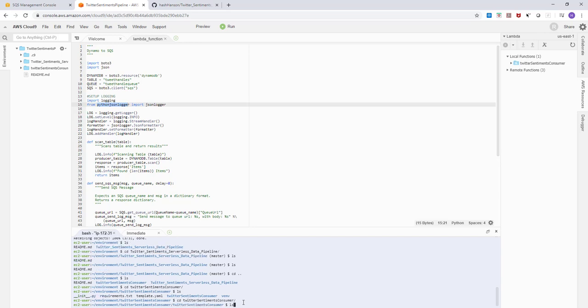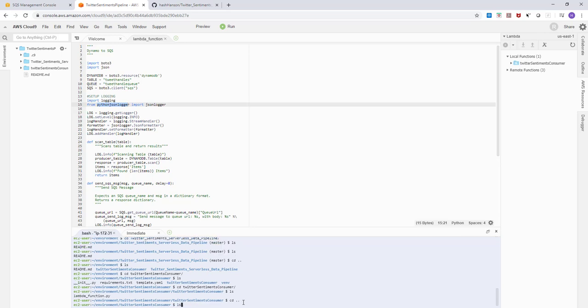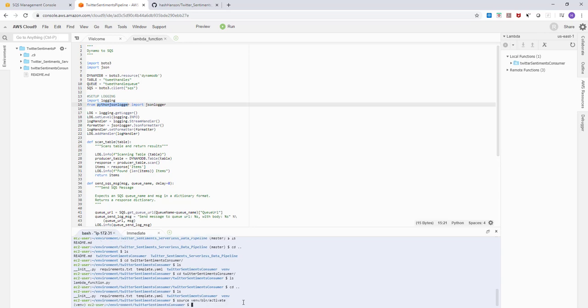So this is essentially where our Lambda function, this file as you see here, is. I don't want to be here for the installation. I want to be one folder away from it. So this should be the right folder. Now I can activate my virtual environment, it comes with one, by doing source. The virtual environment is activated.